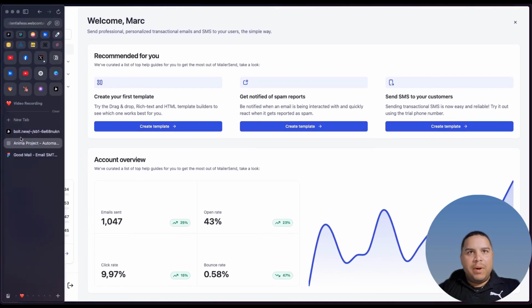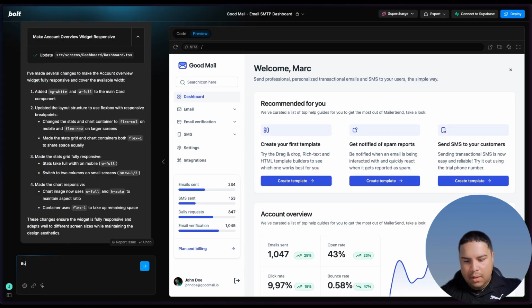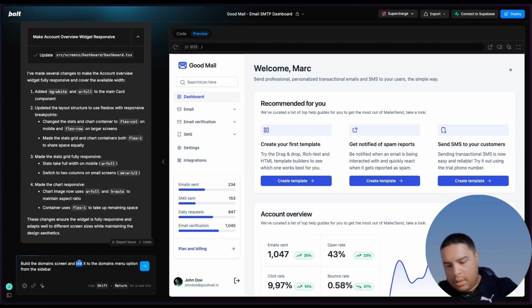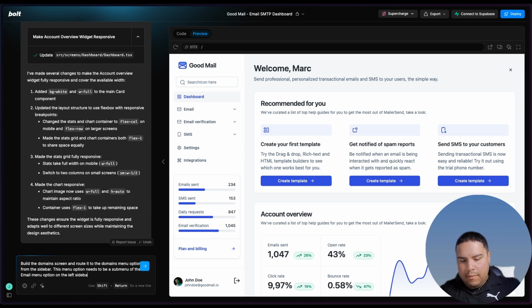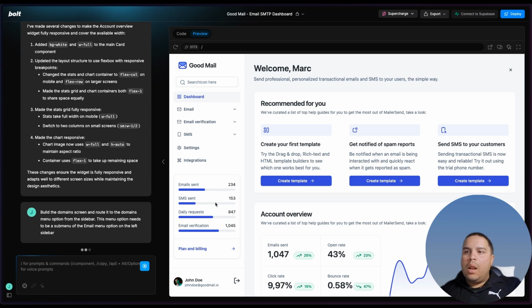So now what we're going to do is in the domains screen, site. Okay. So hopefully we get a submenu here, and we can see that domain.